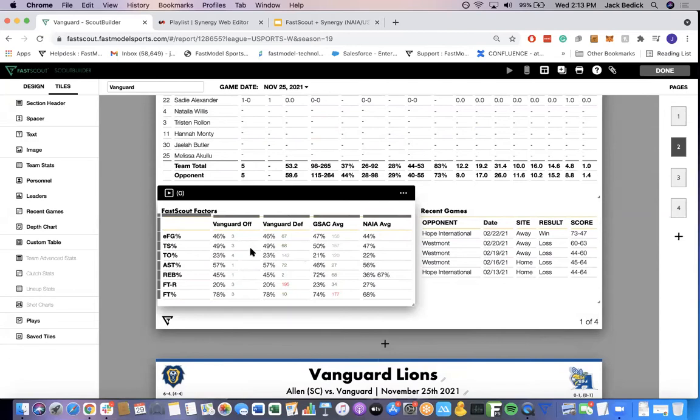Cool. Moving on, we have our FastScout factors in recent games, which, if you remember, we saw on that dashboard page. So like I said, everything that you saw there, you can put right into a scouting report.